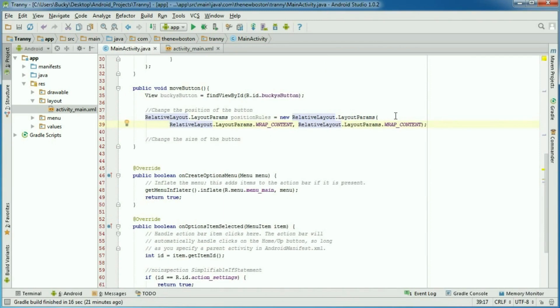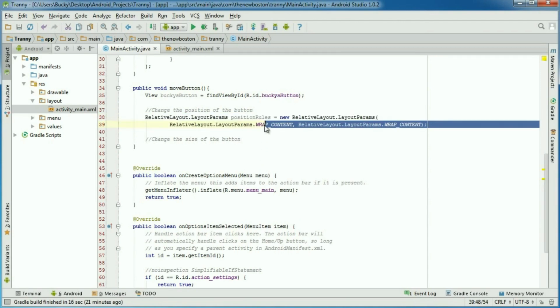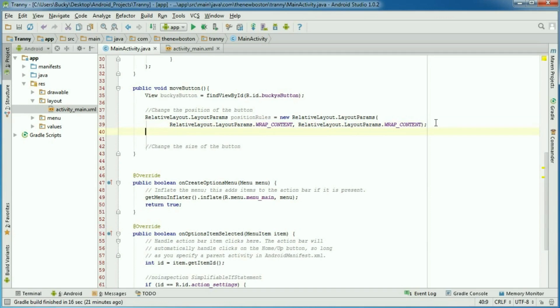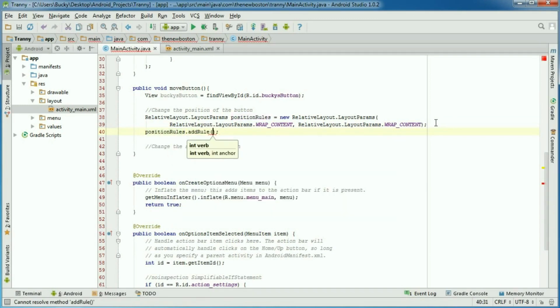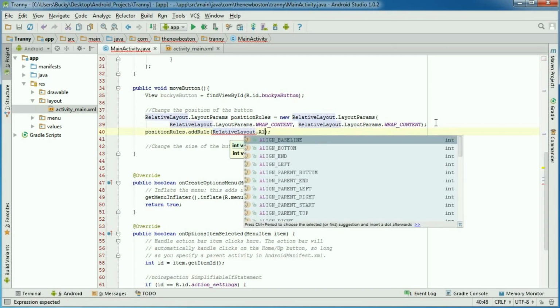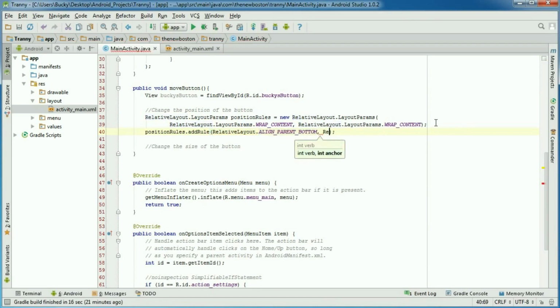Alright, so just so you guys can see what's going on. This right here is pretty much the rules on how we want to position items within that layout. The first thing we're going to do is wrap everything up, so it's just a nice tight package. And now, with that package, the first thing I want to do is add a rule to it. What do you want to do? Well, RelativeLayout.ALIGN_PARENT_BOTTOM, RelativeLayout.TRUE.